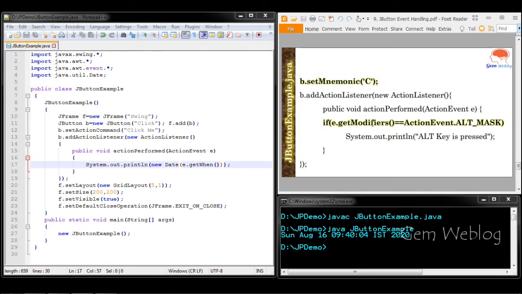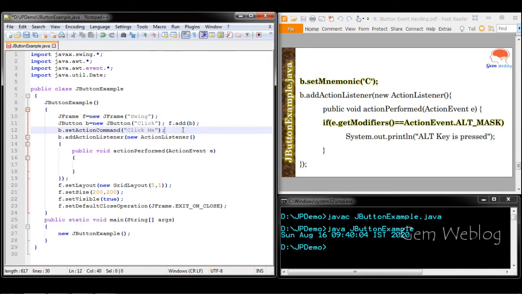Next we will see how to extract the modifier key that is used along with the action. For this, getModifiers is used. For this, I am going to set the mnemonic value for the button component. Mnemonic, the character C is used. If my mnemonic is set, the corresponding character in the particular button will be used.